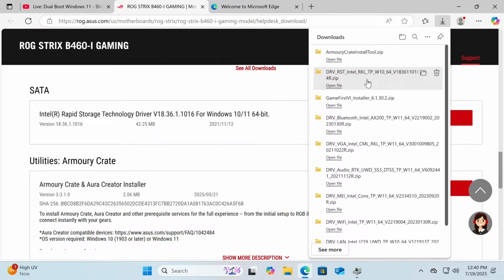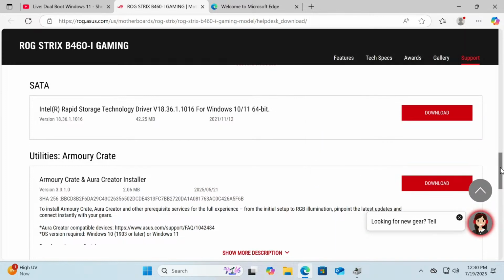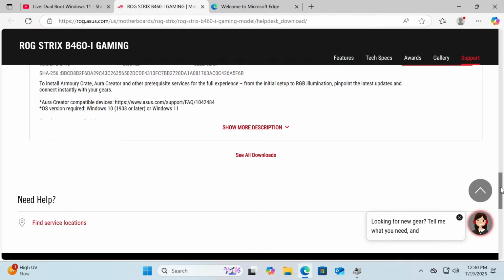Now, did that say to actually come? Yeah, drivers Intel V1836. Yep, that is that one. So I didn't have to wait for a download to finish. Now read chat, please. All downloads. So there's more.